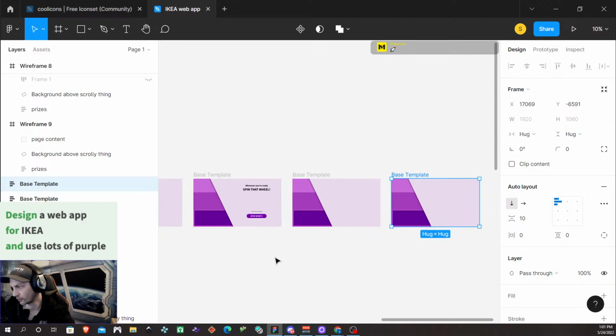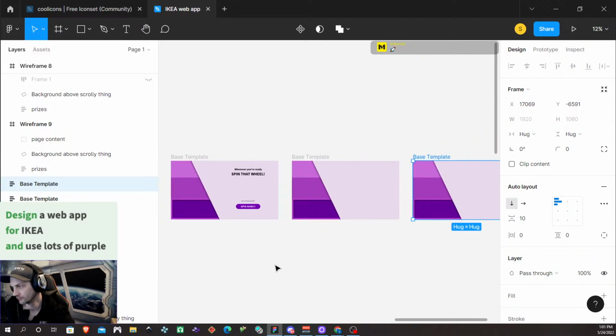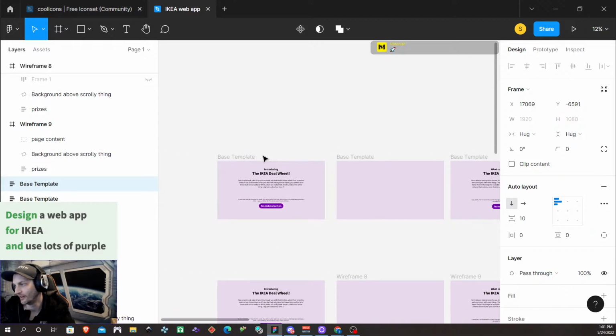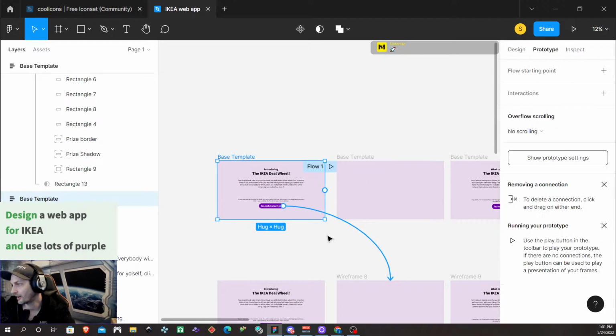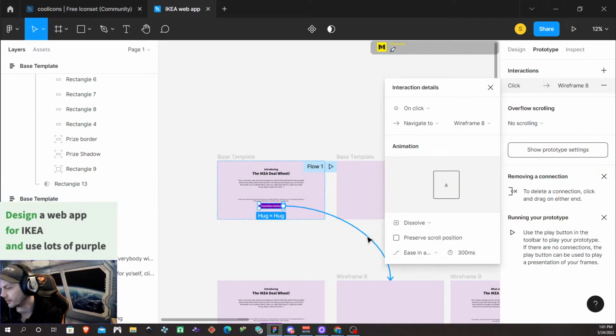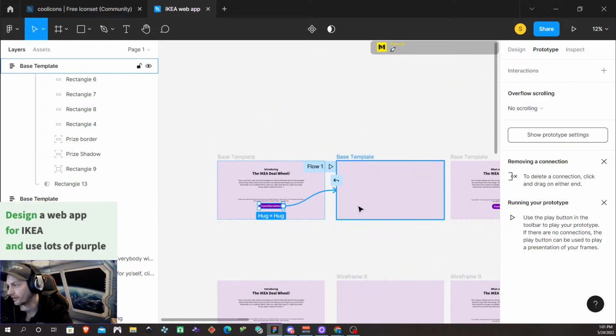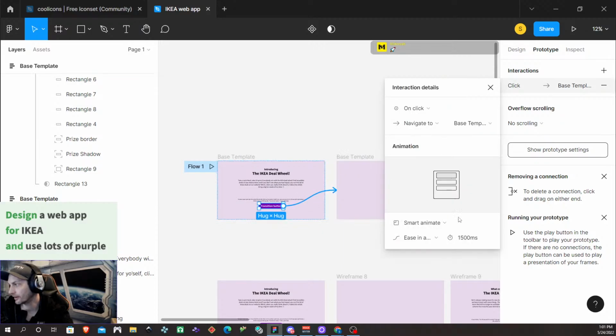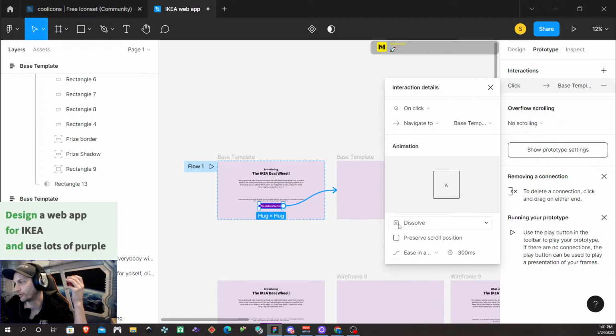And then this is the actual spin. So let's just kind of... it seems like a lot, but it won't be. No, we don't want that. We don't want that backspace. So we want this over here. Wait, what the hell? Why are you over there? This is our base template. So we're gonna go over here, on click, navigate to that. We want it to be, you know, like 300 milliseconds. Dissolve.